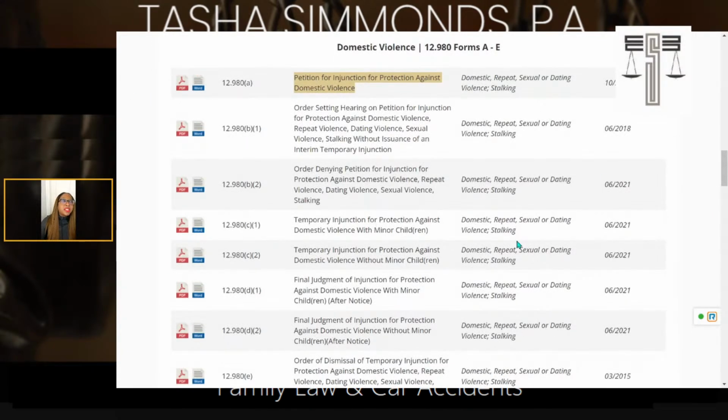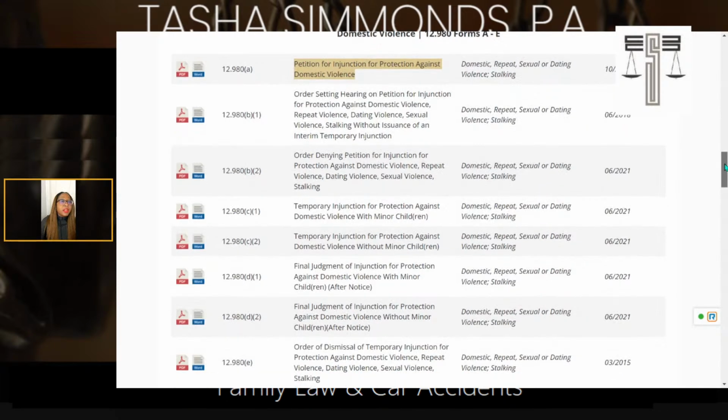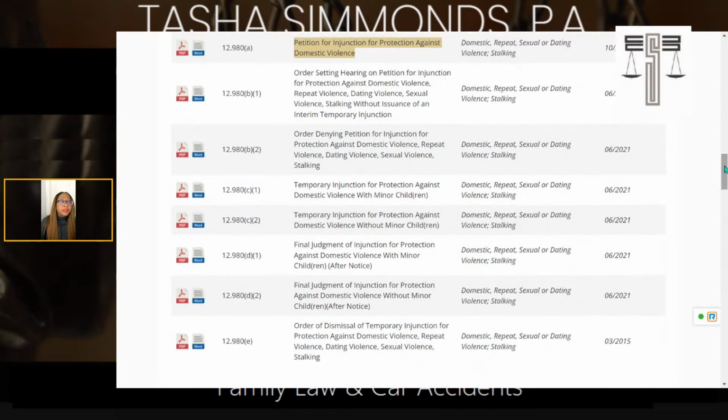Each type of form is going to tell you which one you need to fill out. Do you need to fill out a domestic, a repeat, a sexual, or a dating violence, or a stalking petition? Okay, so you'll look at the instructions and you'll figure out which one. If you read the instructions and it's like, okay, I need to file a domestic violence form, then here's the petition. Okay, again, very important that you go to your county clerk of court website because they have a lot of supporting forms that you're going to have to fill out.